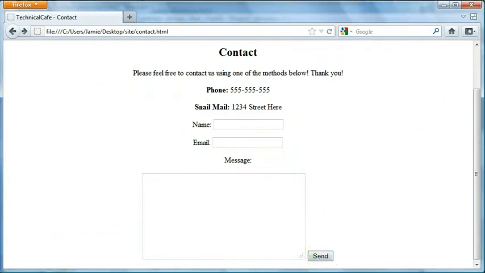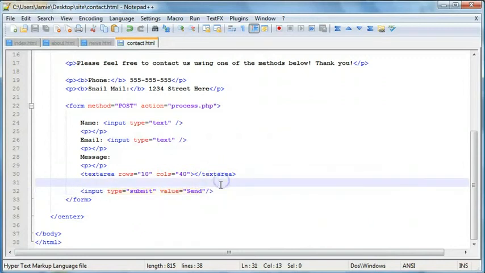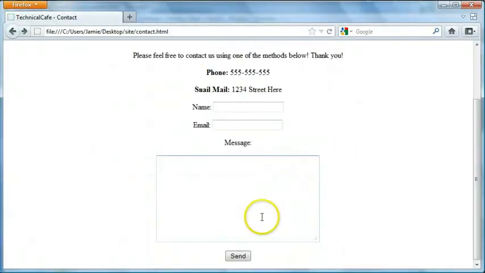So let's come down here and just indent the button down using some paragraph tags. So we'll save this, come over here and take a look, and here's our send button down here at the end of our form.